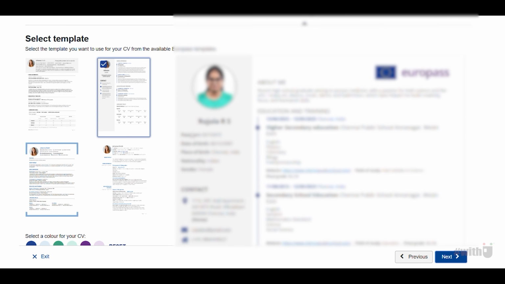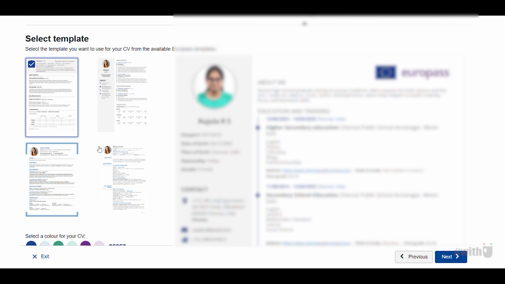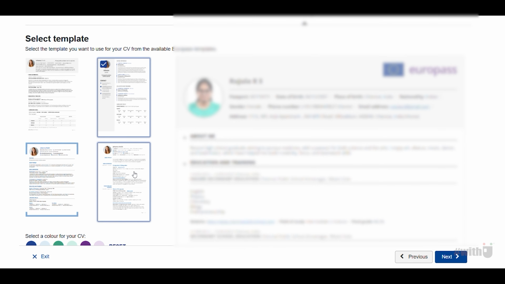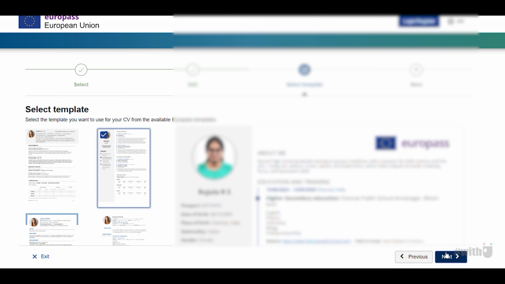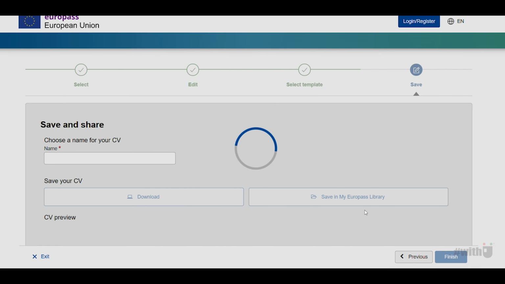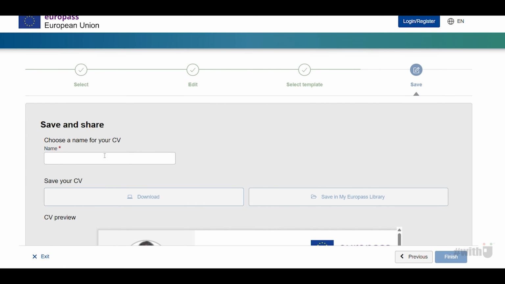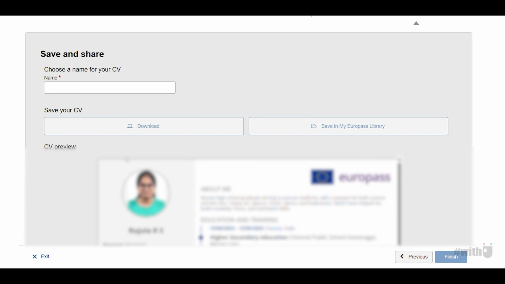Here you can look over your complete CV. Here you have the templates, colors, and design. Choose accordingly and press the next button. Here is your almost ready CV. Just put your name over here and download it. So that's how we create a Europass CV.